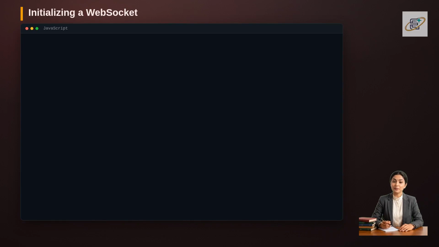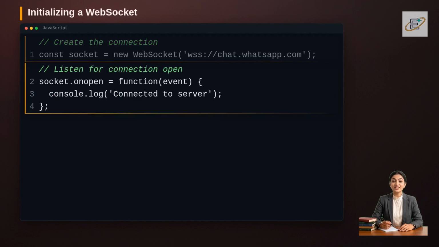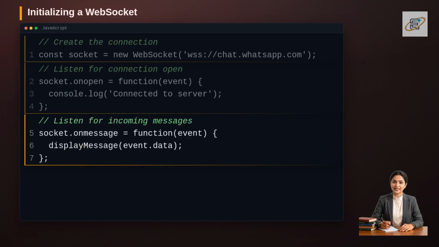Let's look at a simplified code example of how a WebSocket connection is actually established on the client side. First, we create a new WebSocket object, passing in the secure WebSocket URL of our chat server. Notice the WSS protocol, which stands for WebSocket Secure, ensuring the connection is encrypted. Next, we define an onOpen event listener. This block of code triggers the moment the persistent connection is successfully established with the server, letting us know we are ready to chat.